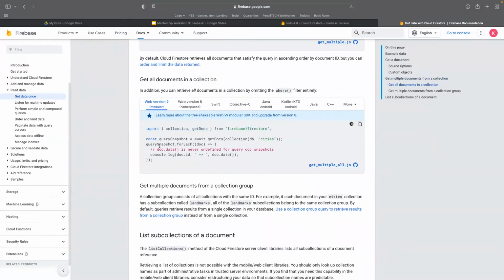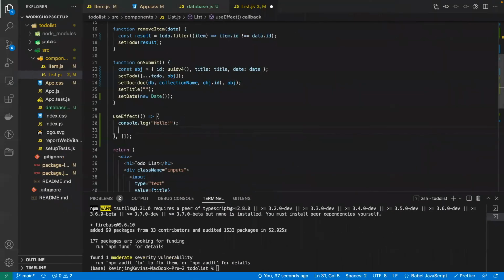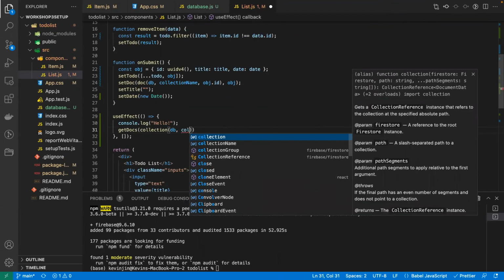So as you can see, you get docs from a collection, and the collection takes two parameters, the database and then the name of the collection. So we're going to copy this and paste it into our read data. The only thing we want is this getDocs(collection(db, cities)). So db is the same for us and them because we named our database db, but instead of cities, we are going to name this collection name.